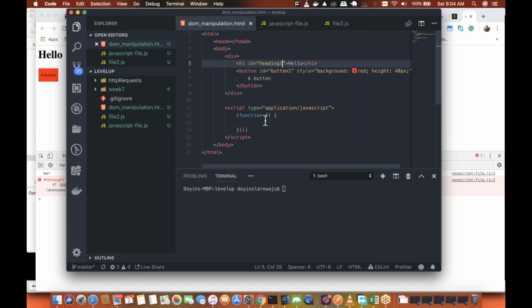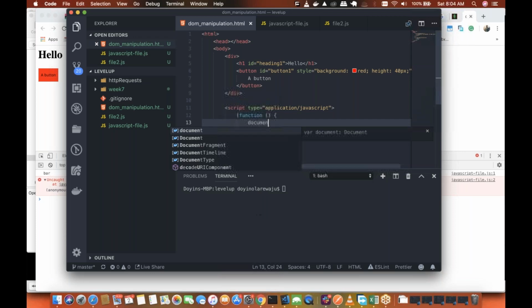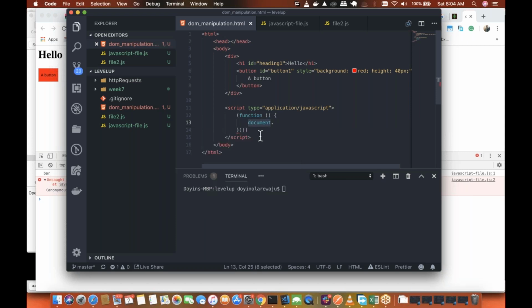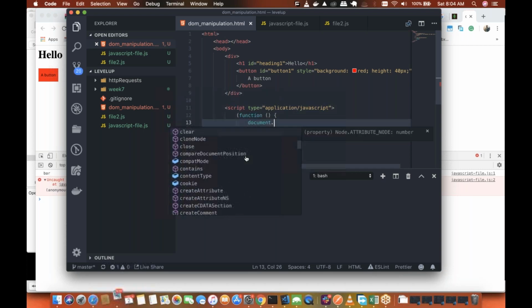ID one, like that. Now, like I said, the entire window, your browser rather, is called a window, or a document. You can have access to that document itself, which is what I'm doing here. The document is your DOM. So I just invoked the document, and it gives you a whole lot of methods you can make use of. Can you see that? There are a whole lot of things you can do.